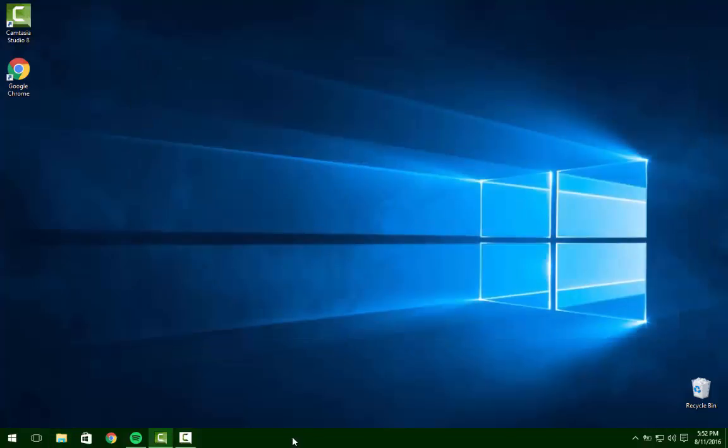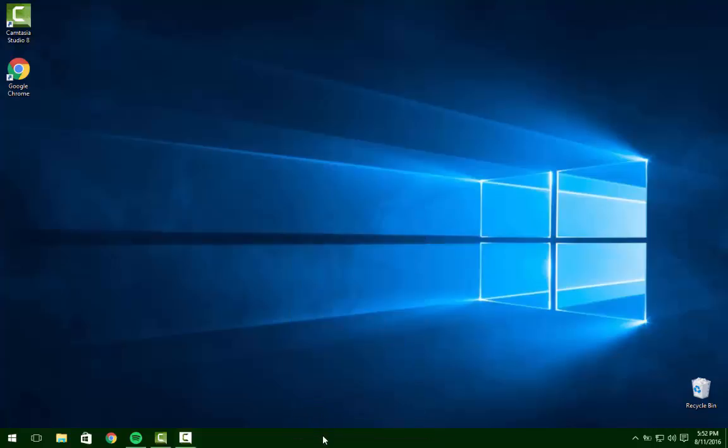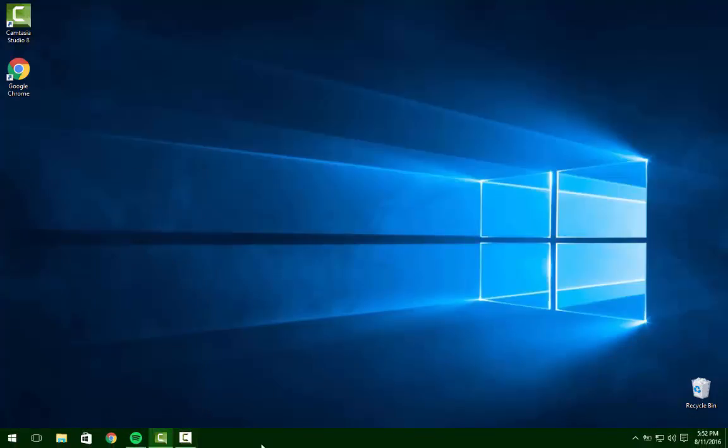After you've done that, go right down here and click on Lock the Taskbar. Click on Properties. We want to auto-hide the taskbar, so click on that. Hit Apply, hit OK. So now what we're going to do is drag that up here, and see, that's going to automatically hide.